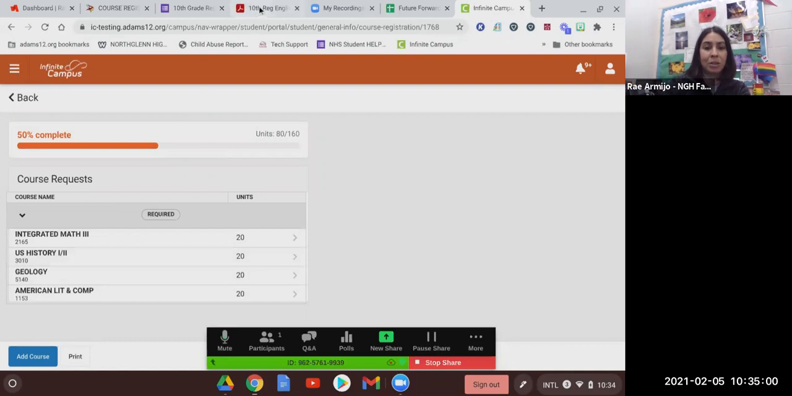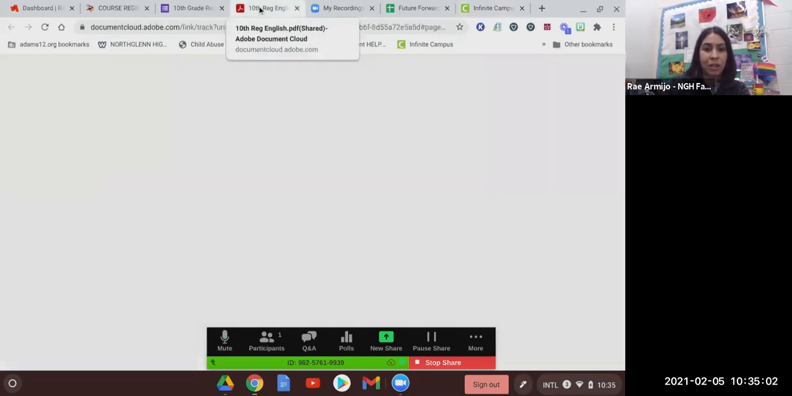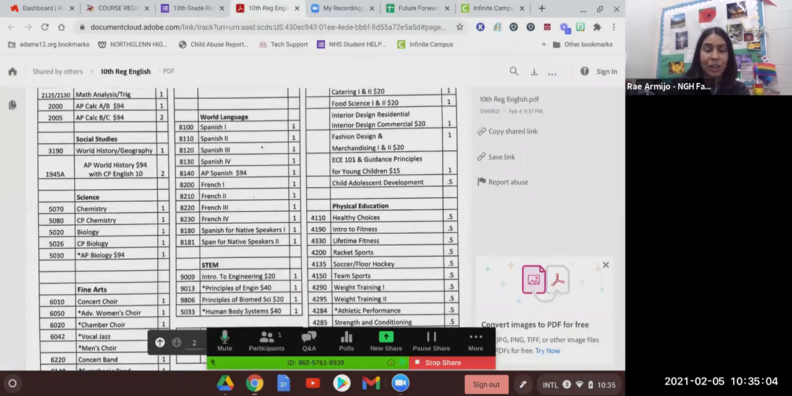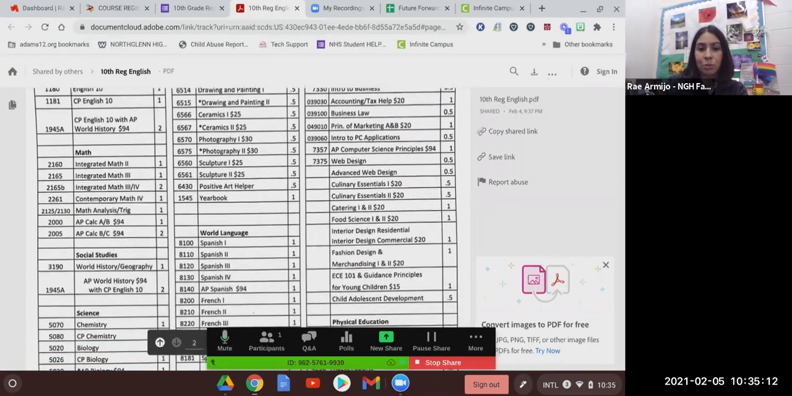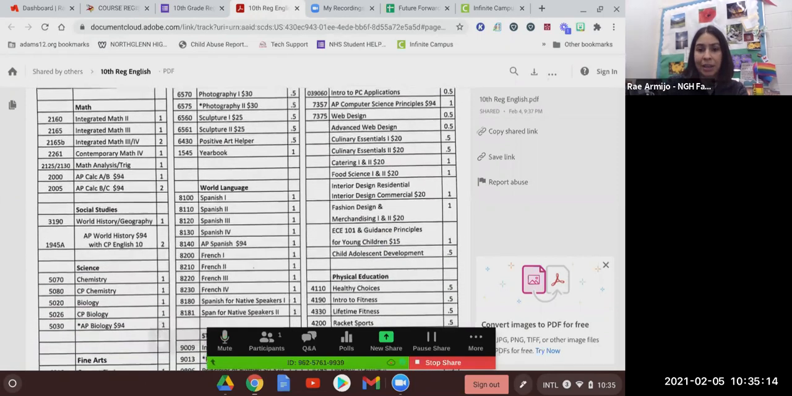So going back to that main page, you can click on the 10th grade registration guideline. So you want to make sure that you know which classes you're going to take and get those in. For example, one thing to note as well, if you look at the right-hand side, we do have classes like catering 1 and 2. You'll notice there's a 1 there because it's a year-long class, but it is broken up into 1 and 2 when you go into the registration piece.